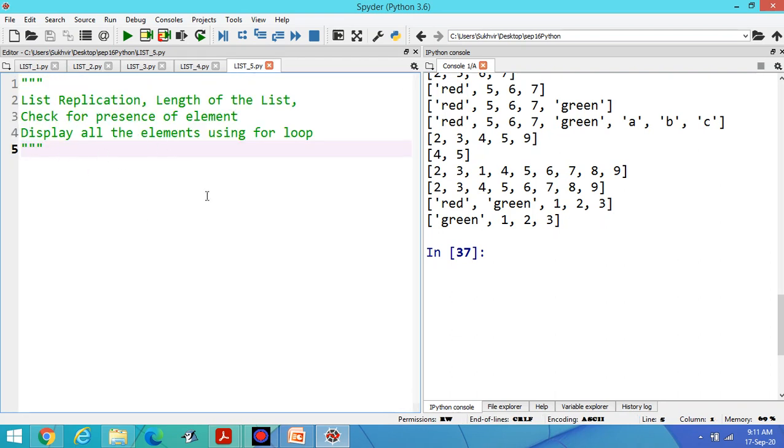Now what is the meaning of a list replication? Length of the list. How to check the presence of the element. This one is the last topic of today's lecture. Now what is the meaning of list replication? How to repeat the elements. Suppose L1 is the list, or L is the list.